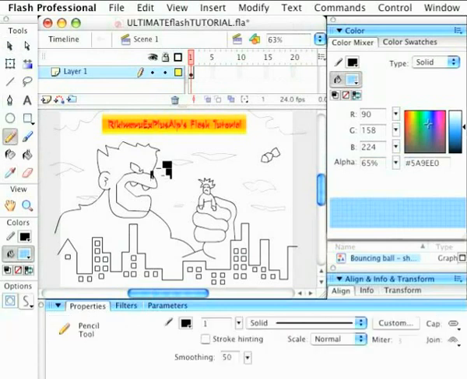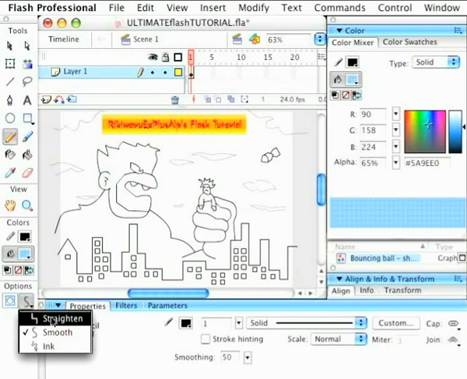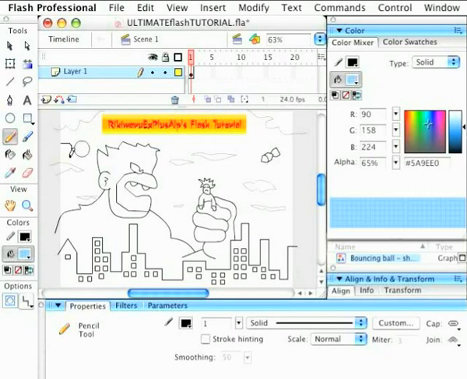You can also use the pencil tool to draw lines, and on the options on the toolbar you can define the type of lines that are drawn. Straighten, for instance, if I was to try and draw a circle here, because it's set on straighten, it makes it a perfect circle. Or if I did a rounded square, you can see how it tries to match it to specific mathematical shapes, such as rectangles, triangles, etc.